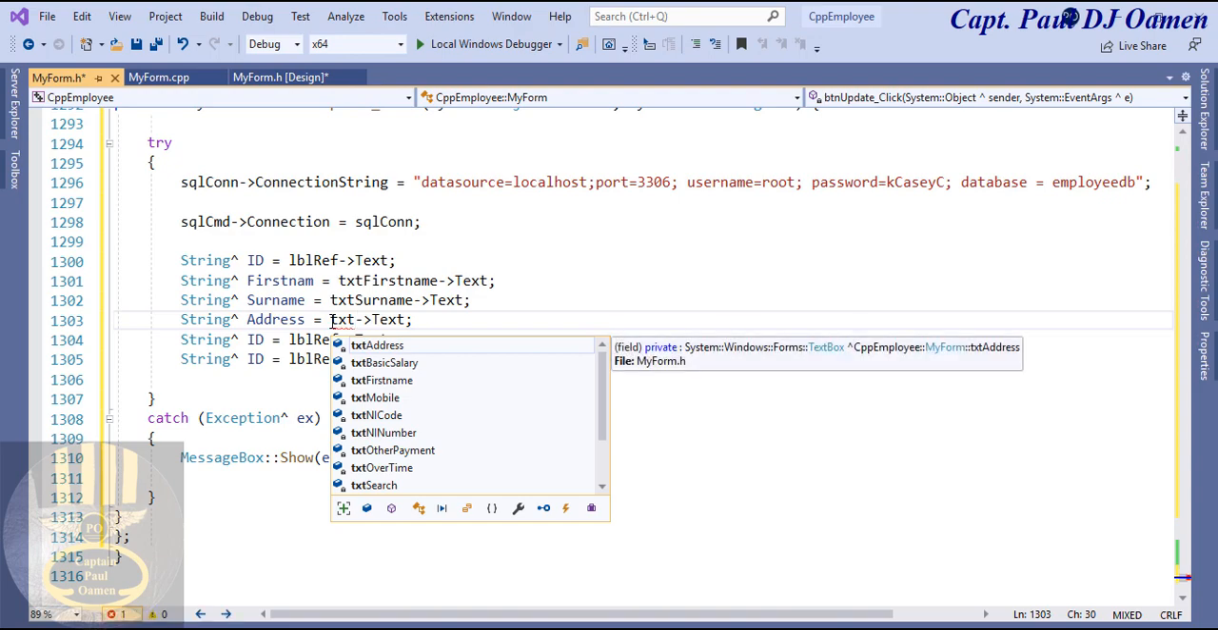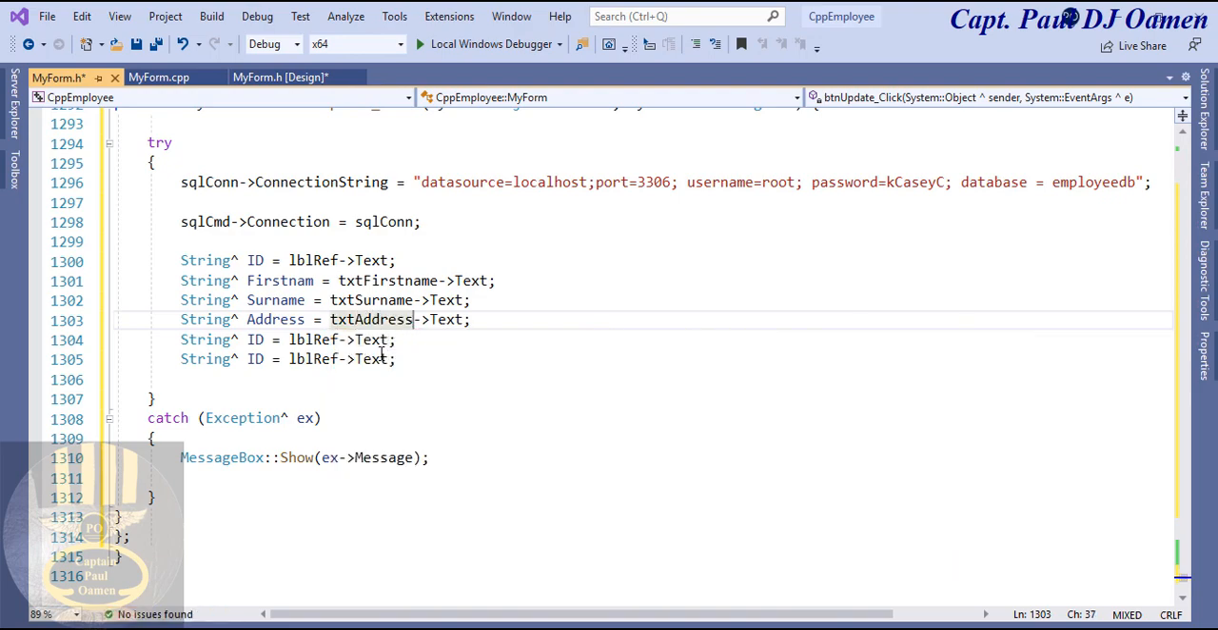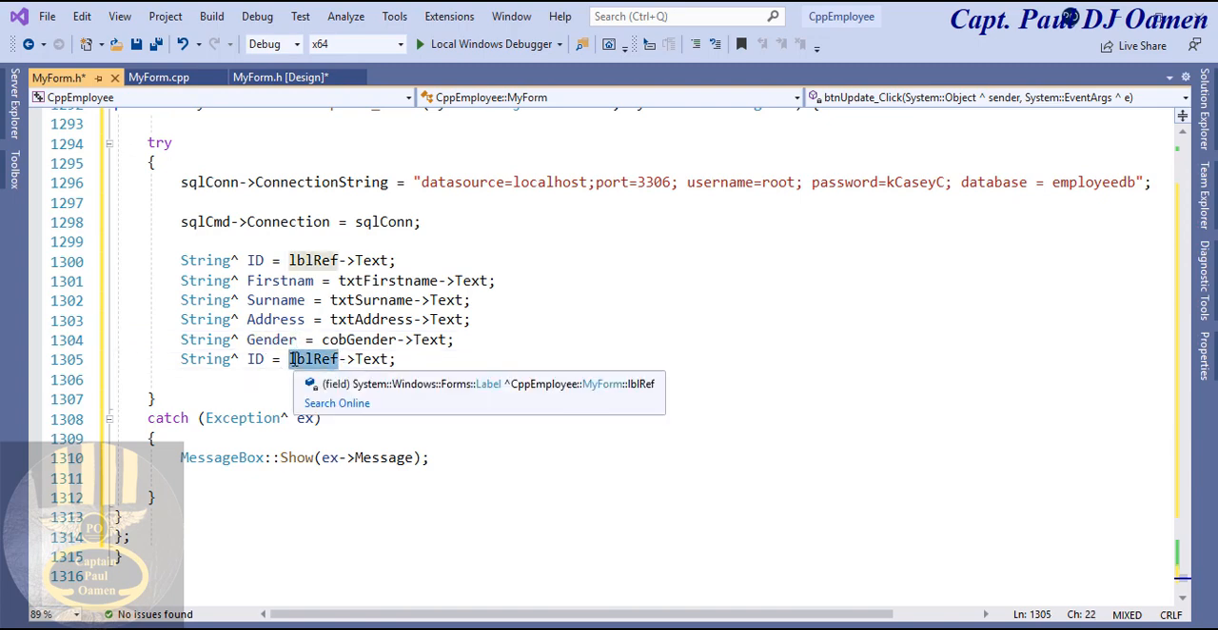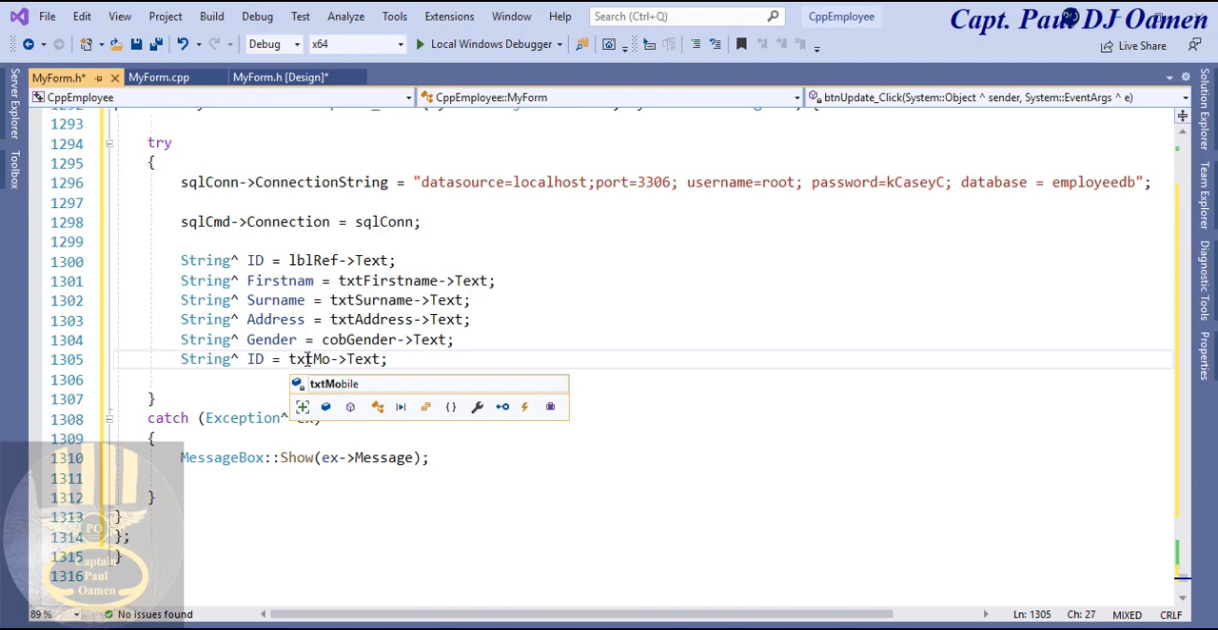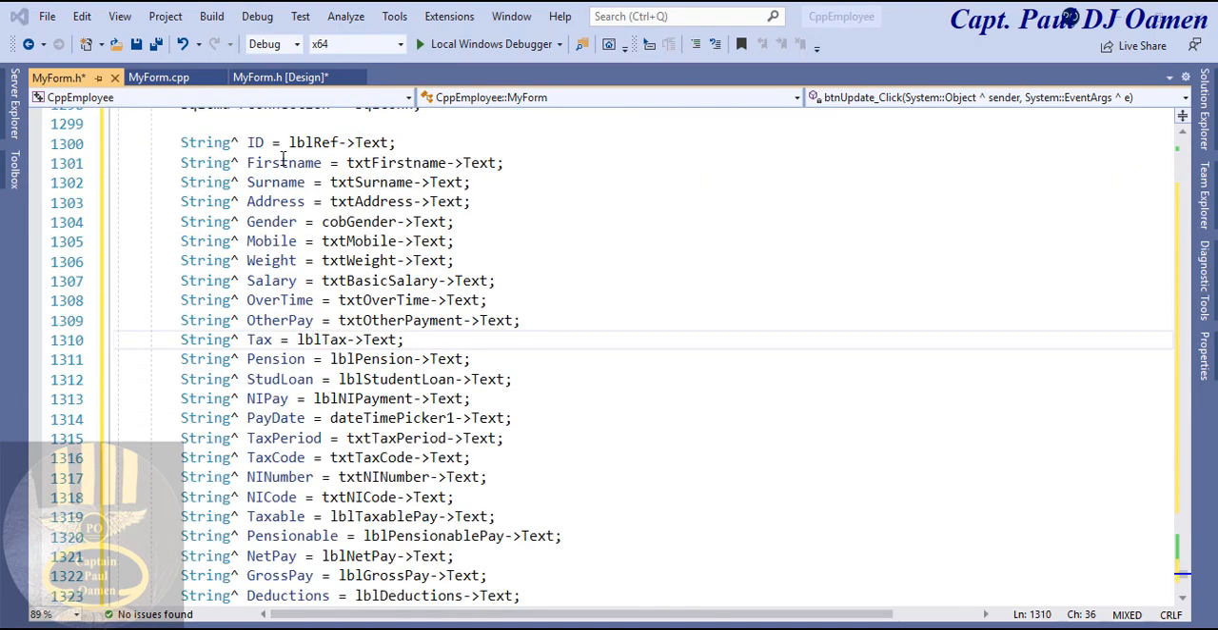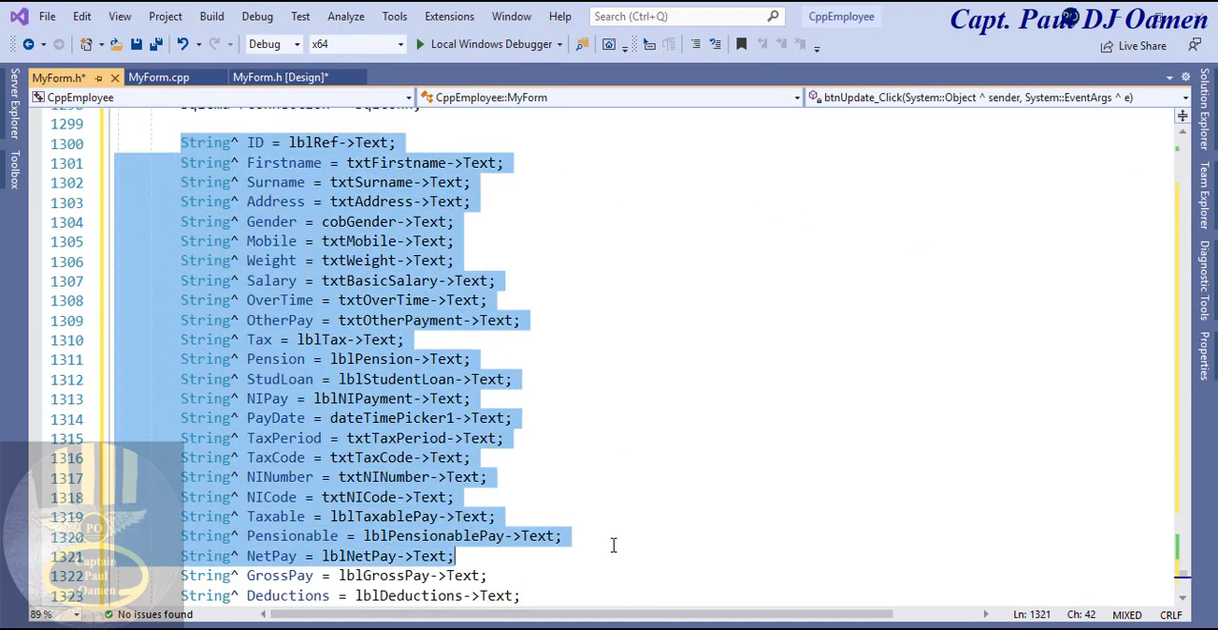That's going to be address. And after the address, I have gender. CB gender. Just going to enter gender out there. And after gender, I have mobile phone. TXT mobile. Paste mobile here. So you guys get the whole idea. Now I'm just going to speed that up. Okay. So all the components that I intend to update, they are all there now.